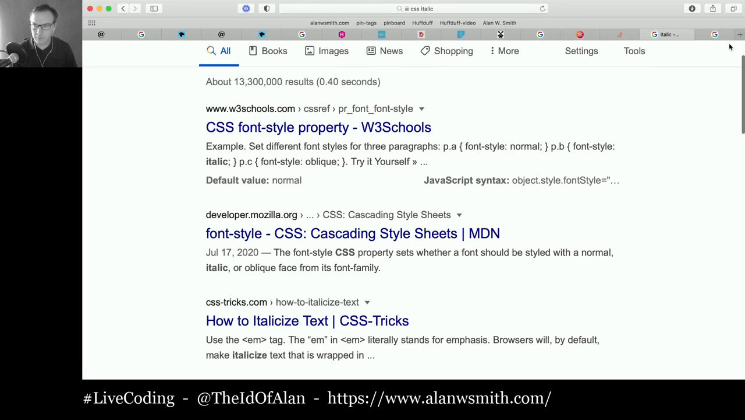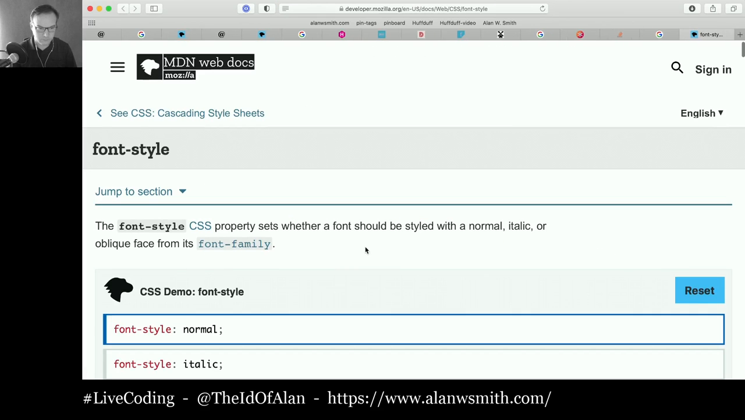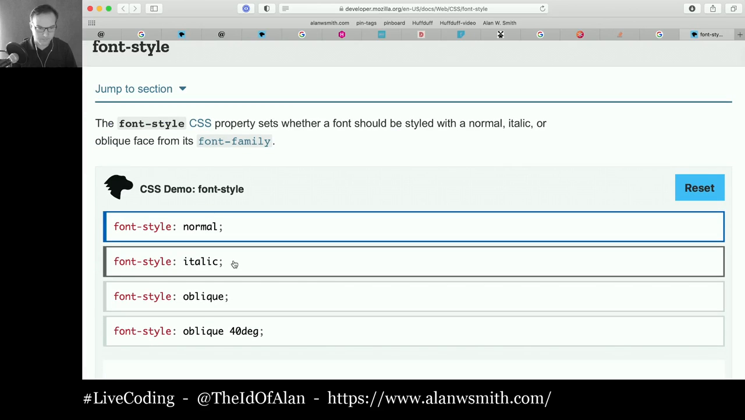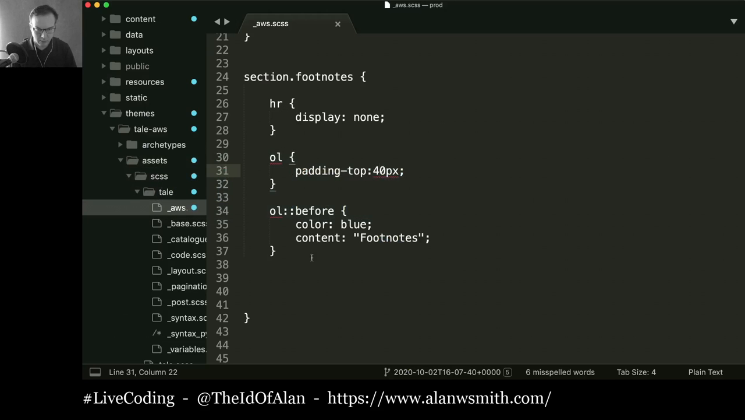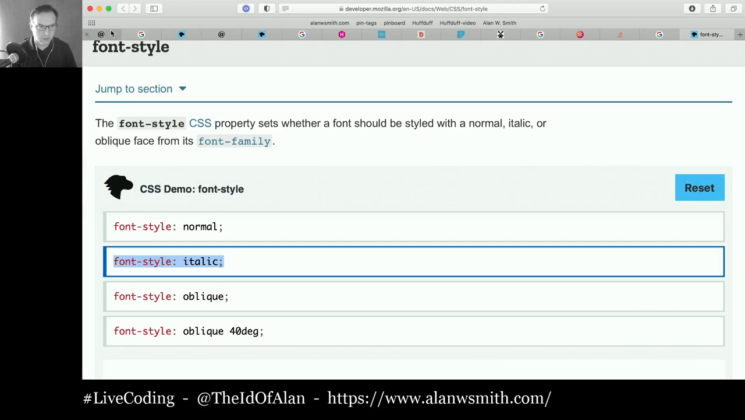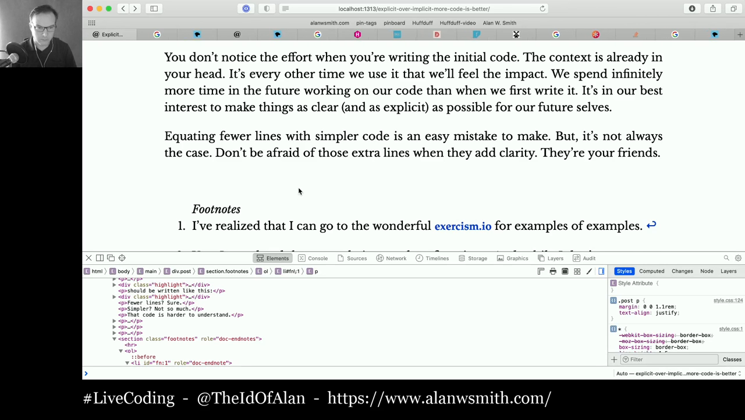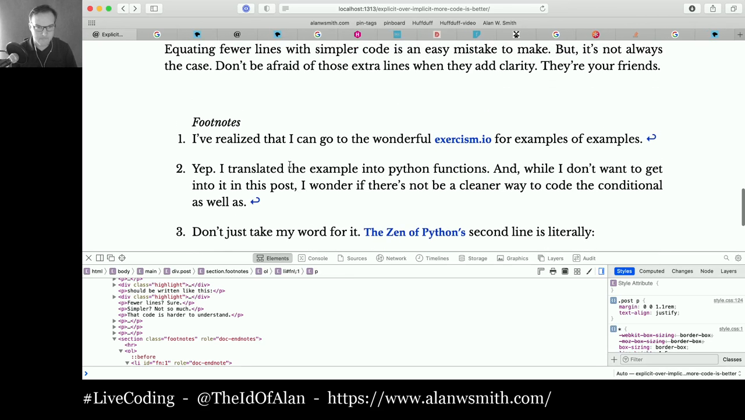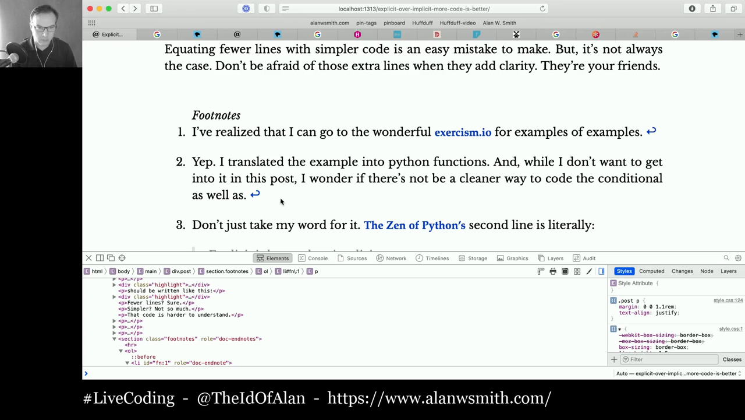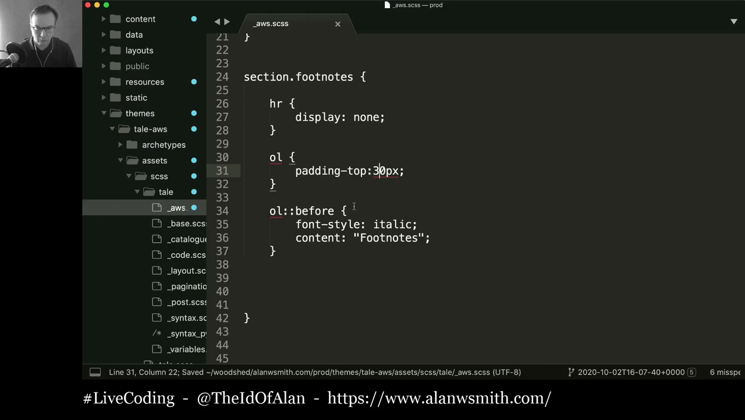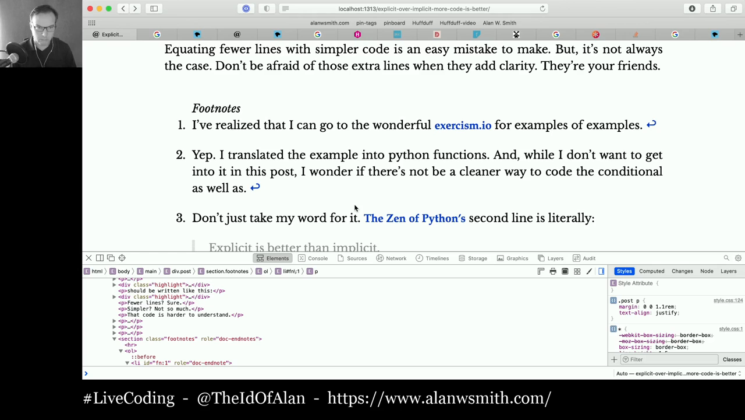font style. That's what I'm looking for. No italics, is it? Boop. All right, let's see what that does. Footnotes. See, that's good. I just want, oops, 30. But how? Wait, 20? There you go. Okay, that's good.